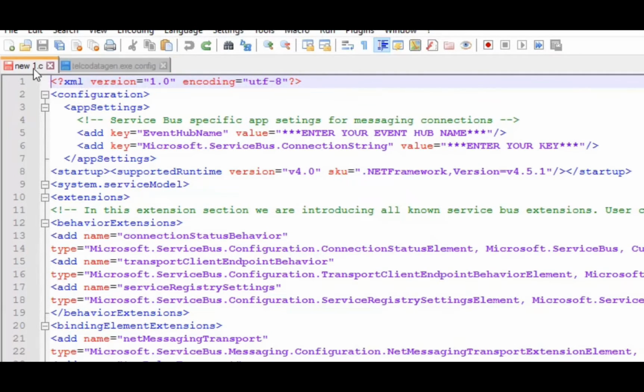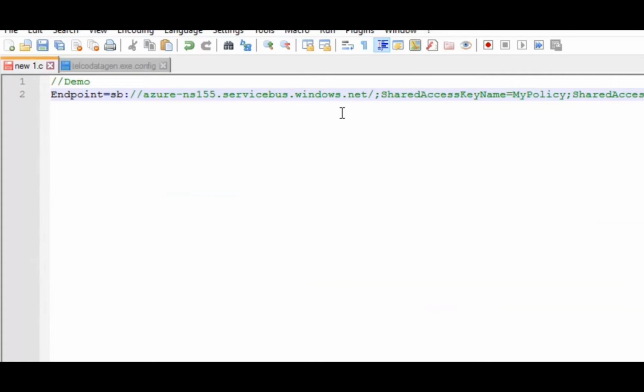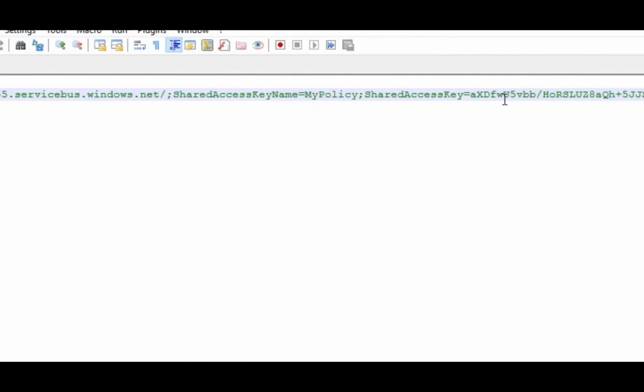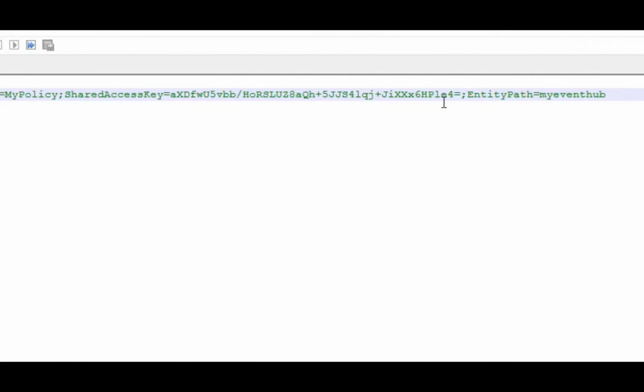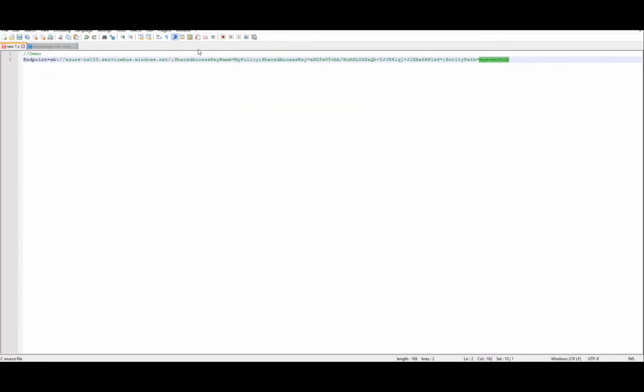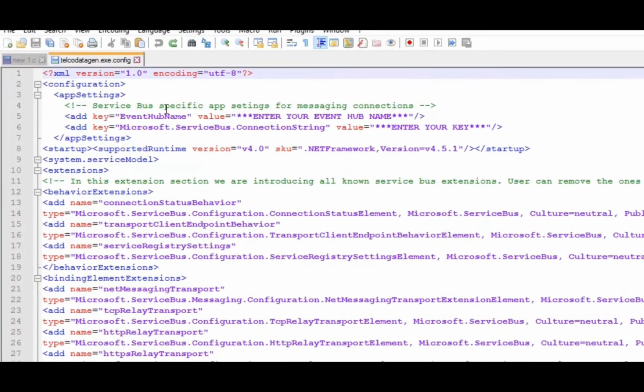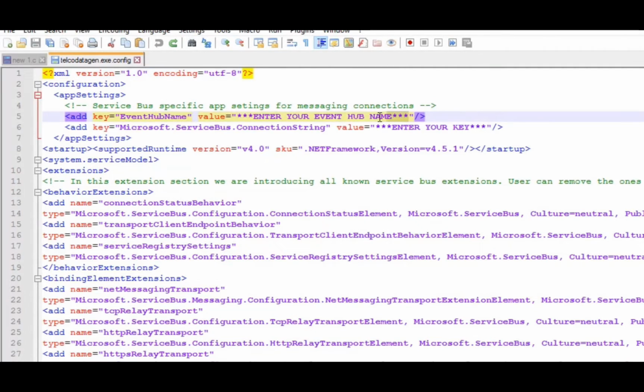If you remember, previously we copied these links here. We have here the values for the endpoint, shared access key name, and the entity path. The first thing you need to do is copy the name of the entity path and go back to the configuration file and paste it into the Event Hub name over here.